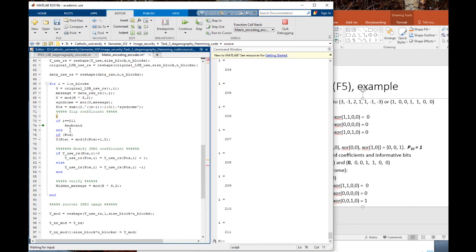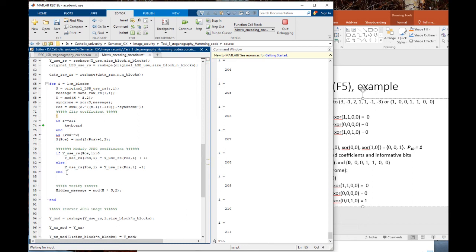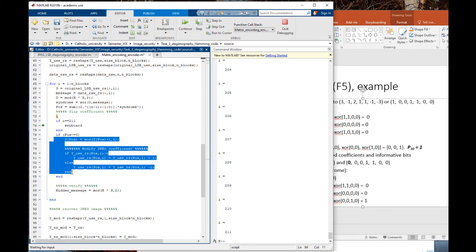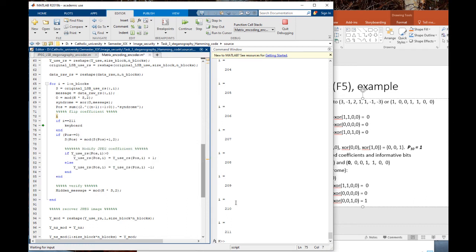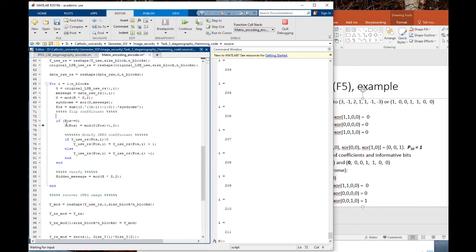So it means that if our position is not equal to 0, I will process my data hiding. If it is 0, I cannot process this line because Matlab cannot get access when the position is 0. And if we consider that, everything will work well. So position not equal 0, process.